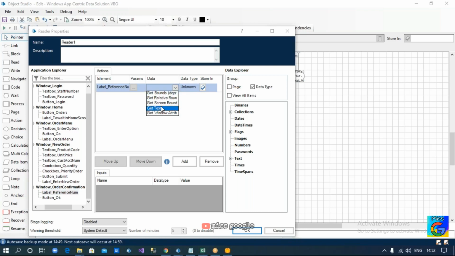We are supposed to choose the proper action in the list. Get bounds. What are we going to do with the boundaries? Nothing, right? Relative boundaries, I don't want any boundaries here. I don't want Windows attribute also here. I want to get the text from the label. And where am I supposed to store it? I'm supposed to store it in a data item, that is nothing but reference number. I'm going to create a data item: read reference number from application. So this is what we are going to do.